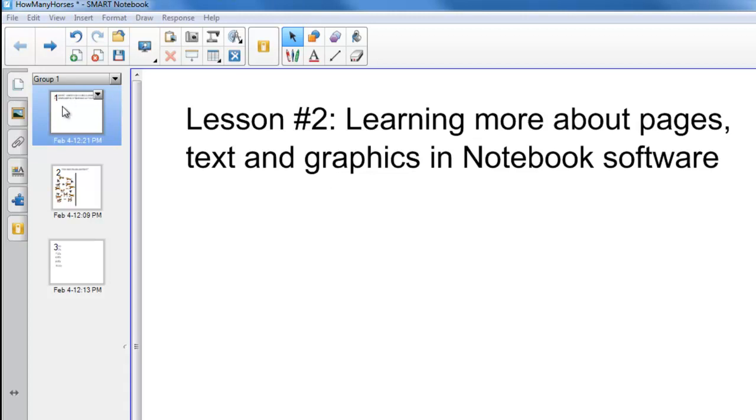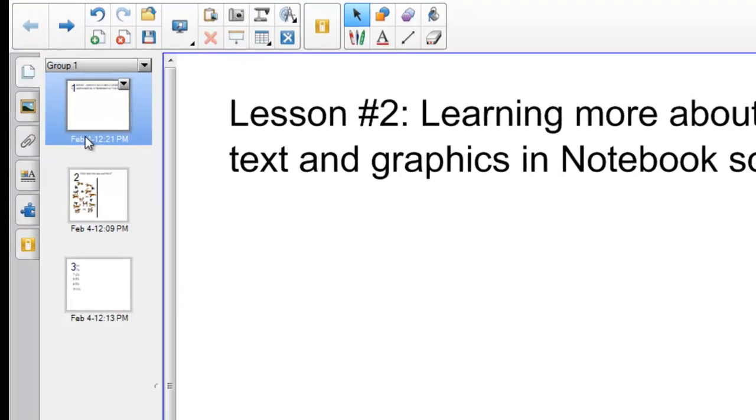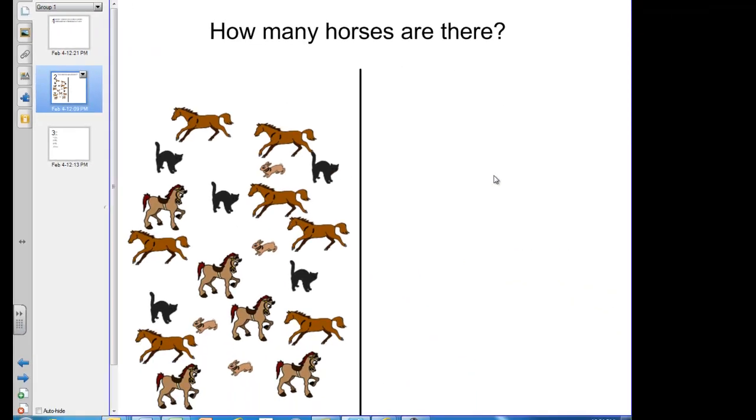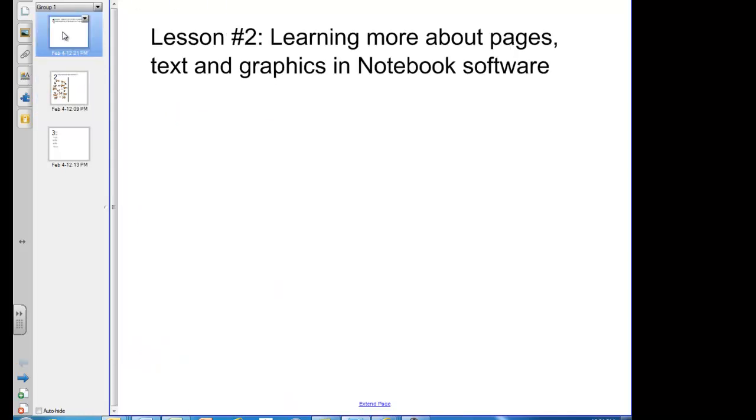The second page, which I can get to by just coming over to my page list and clicking on number 2, is the horse activity that we did last time in the screencast. I can go back to the first page by clicking here.